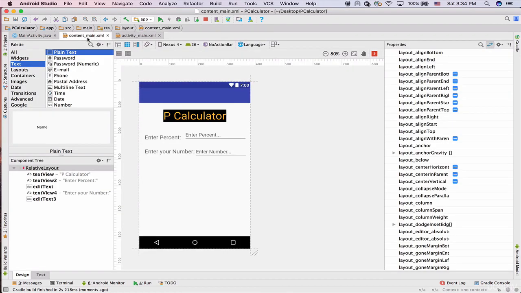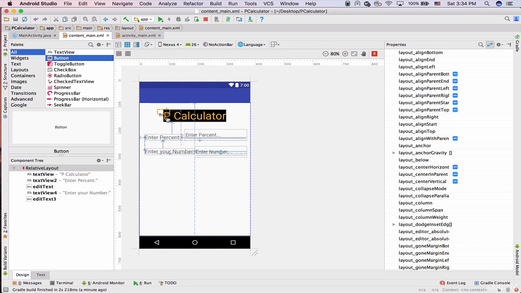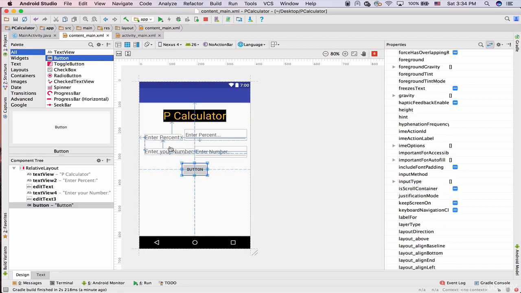Let's go back to content_main.xml here. Let's switch tab and let's go inside this file. And here, I want to add a button, right? So here inside this palette section, just click on All and just select this button. And here, just put it at the center of this layout. If you want to, you can put it anywhere you want, but I prefer to put it at the center of this layout. Select this button.